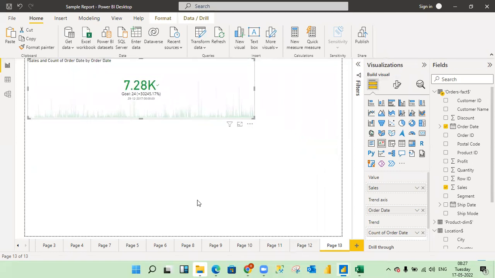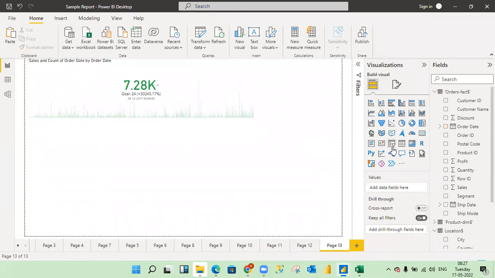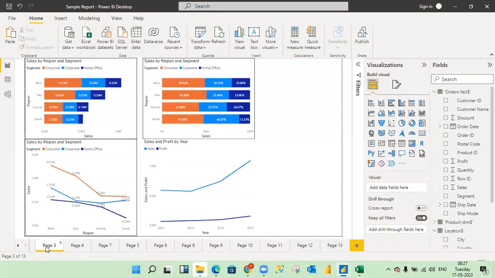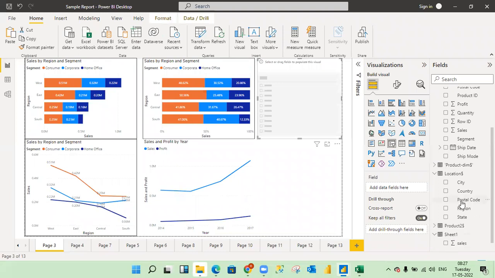Next we have slicers. Let me put slicers here. We have created some visuals here, right? Slicers are nothing but a kind of filtering. Filters. Let me select some region here.